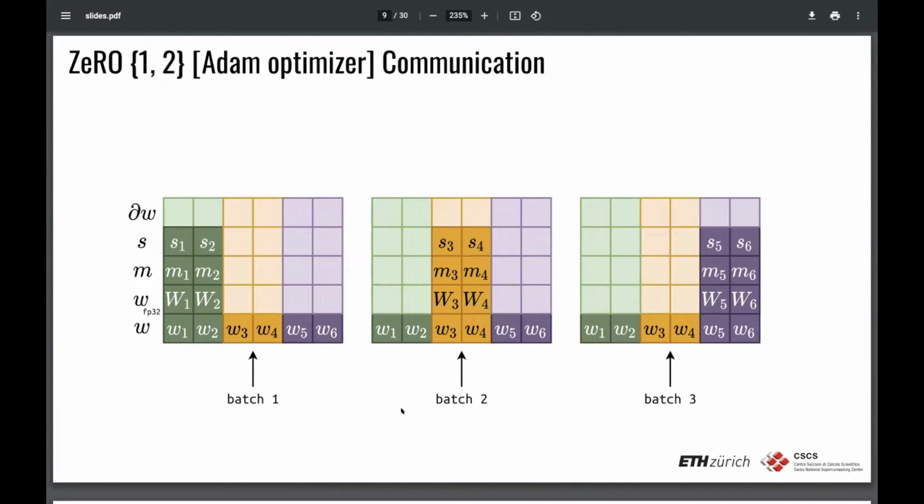Here we're going to use also data parallelism. So every GPU, so this is one GPU, this is one GPU, this is one GPU, they are going to receive a different batch. So batch 1 goes here, batch 2 goes here, batch 3 goes here. Okay, and here we represent the memory.